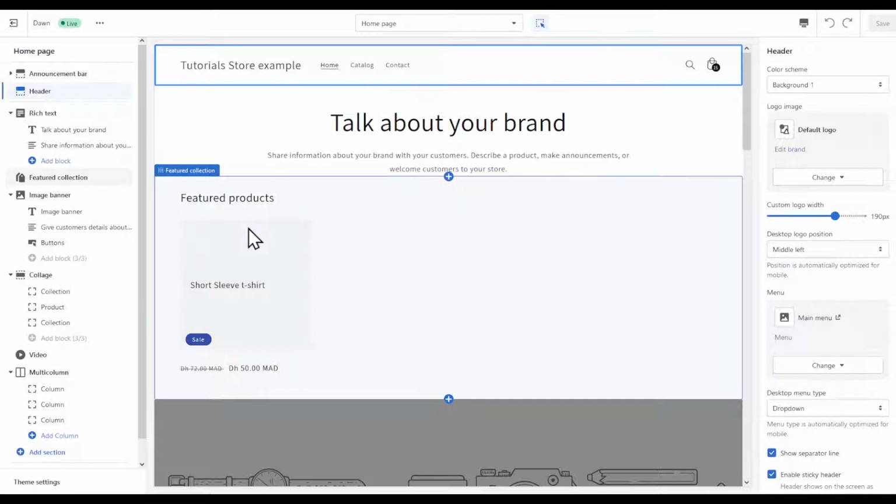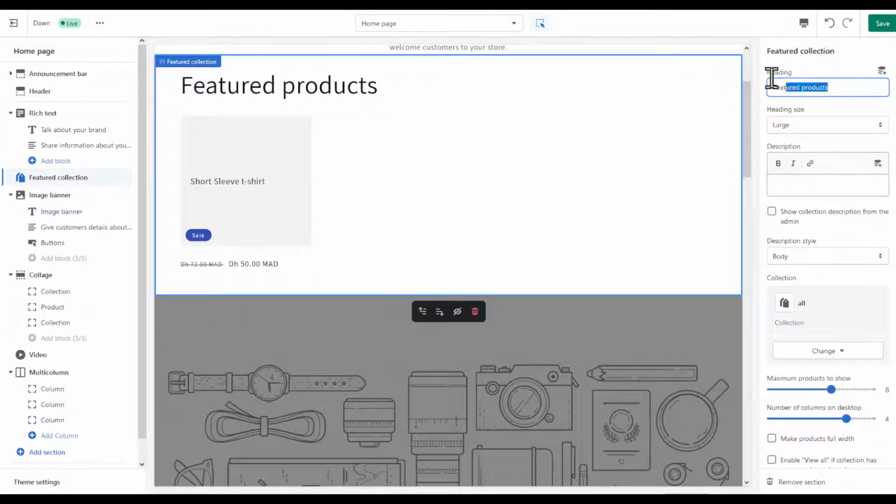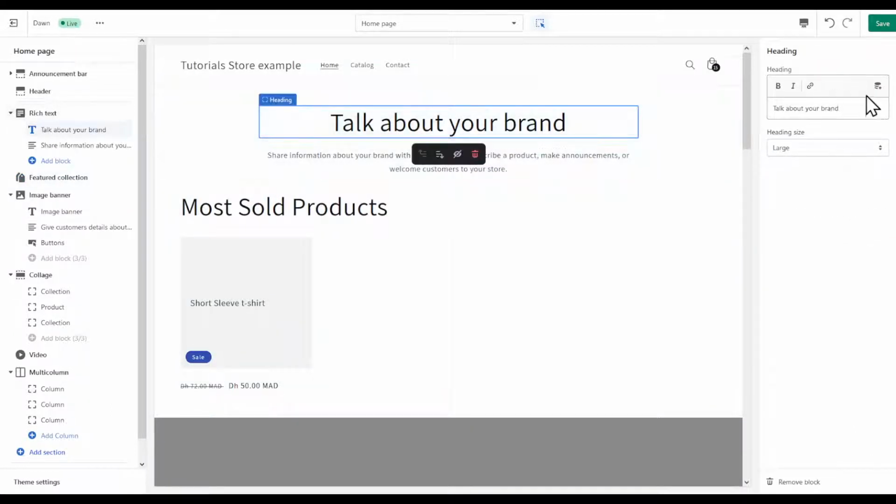To customize the home page, you will be able to click on the section you'd like to customize, add in a description, change the heading size, change what the heading is saying, popular products, for example, or most sold products. You can even change the description style, change the collection. To change a color, choose a text, for example, and you will be able to change the color from the right side right here.